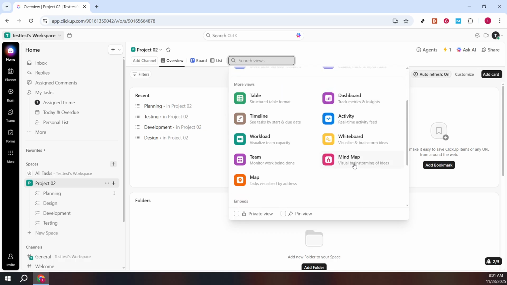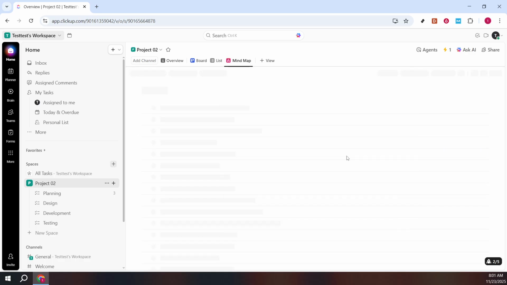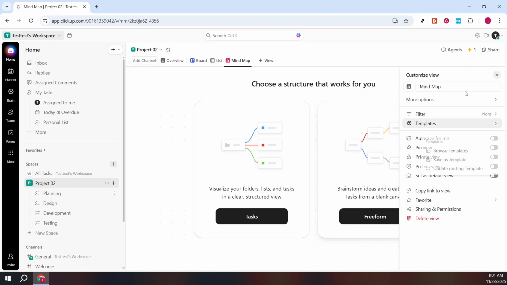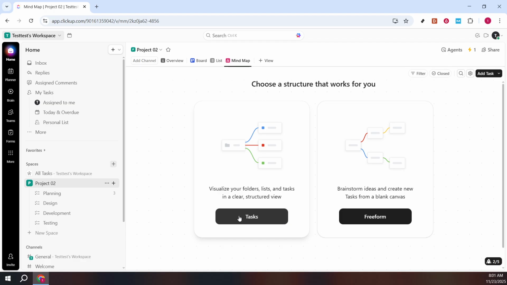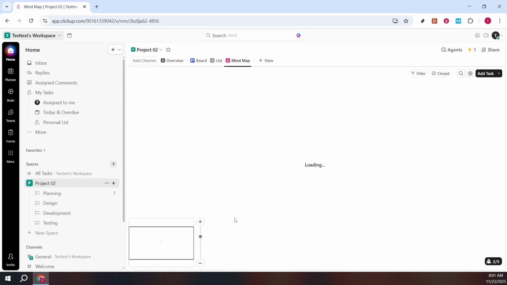ClickUp offers a couple of ways to build a mind map here, and for this walkthrough, we'll use the option that says something like visualize your folders, lists, and tasks in a clear structured view. This choice pulls from your existing hierarchy and tasks, so you immediately get a map of what already exists instead of starting with a blank canvas. If you see a toggle or tab for tasks, make sure it's selected so you're seeing your real work reflected in the mind map.